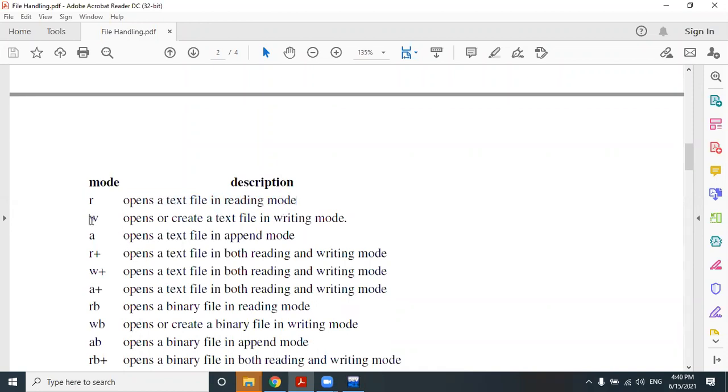Second, W. W means you open a file or create a text file in writing mode. I have already told you, writing means both opening an existing file or creating a new file, but reading means it only opens an existing file. I think this concept is clear to you right now.